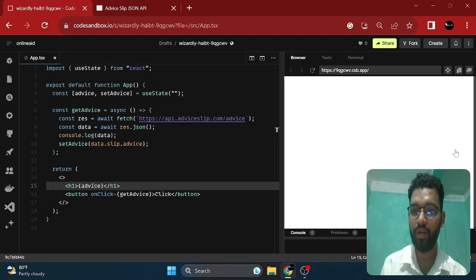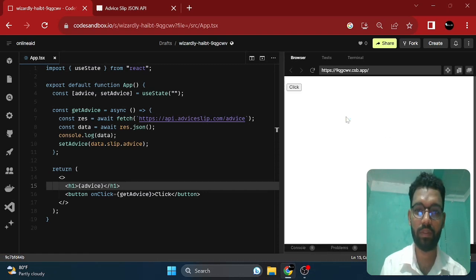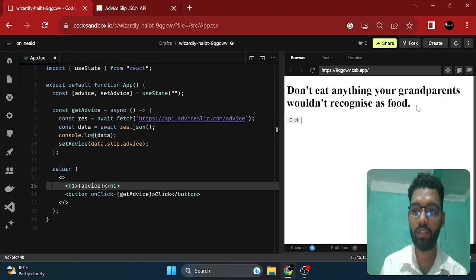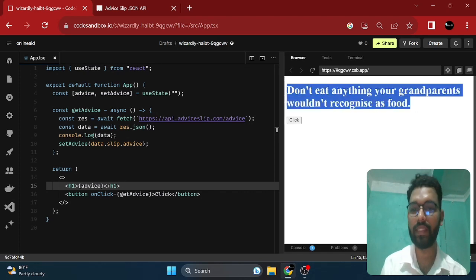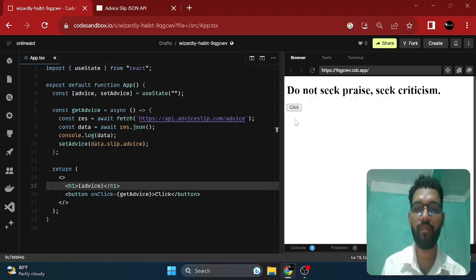And if we reload our page and if we click it, here we get an advice. If we click again, we get another advice. So we haven't defined any type yet. So now we are calling our another app. So how many clicks do we have?